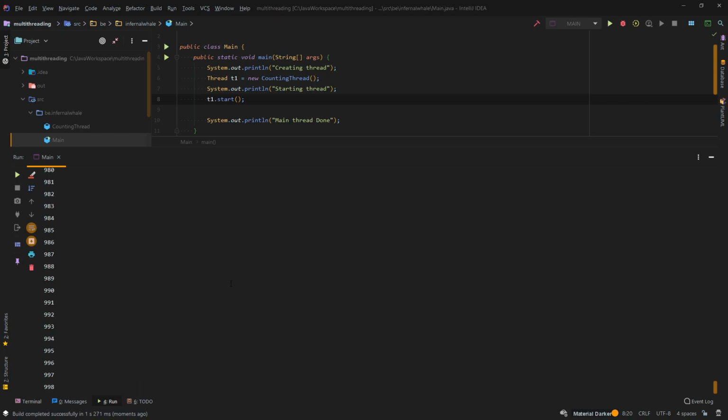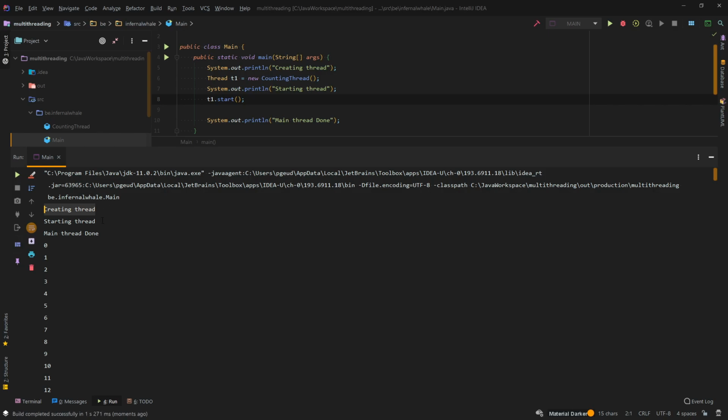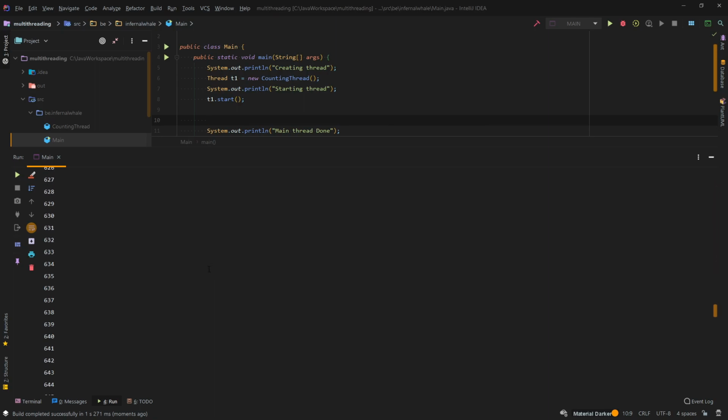So basically, as shown before, first we create the thread, then we start the thread, and then my main thread is done working. But my t1 thread, which is working on a separate core, will start its work almost immediately after we ask it to start. And let's see this. How long did this take? This took not even a second, I guess.